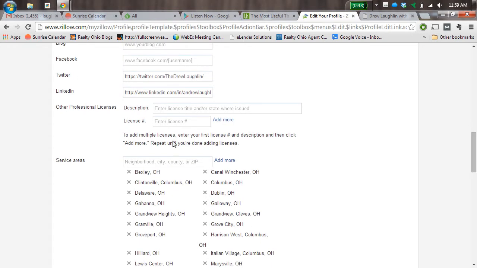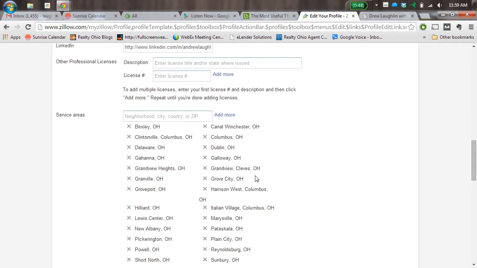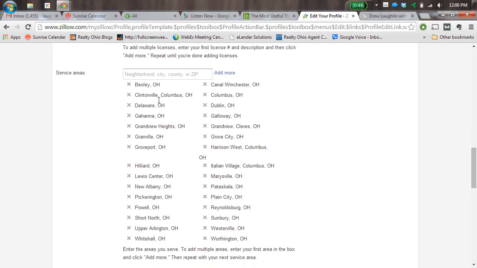I've already added my licenses in here. So if you have any other professional licenses that you would like to add, maybe an appraiser or maybe an auctioneer or something to that effect, you could add your license in this. You can also add the areas that you work, the city, county. You can see in here it says neighborhood, city, county, zip. I've added everywhere that I currently work in the Columbus market.